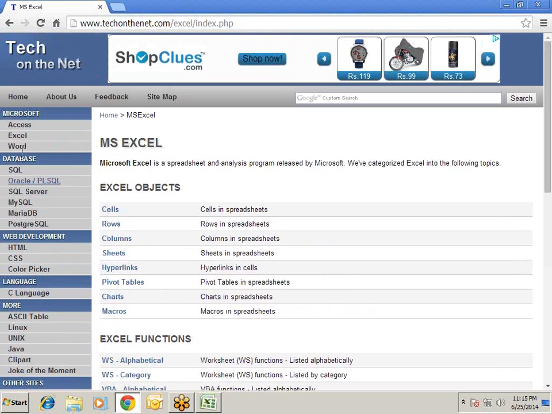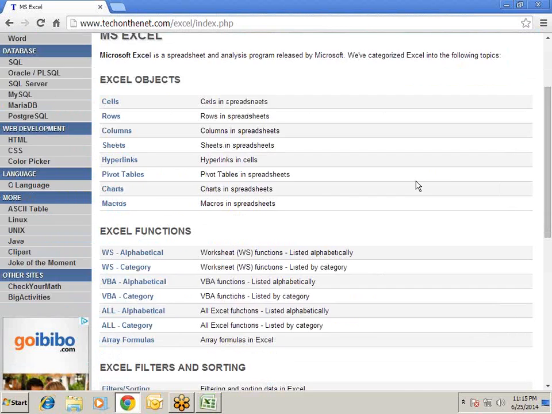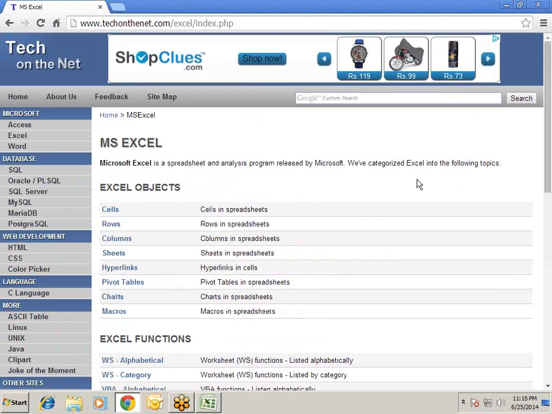And here you will find the Excel link. Have I told you about this site or not? No, this site I don't know. Okay, so it is your first reference for Excel. If you want to make your command on Excel, you should go through this site. I will give you an introduction of this site.